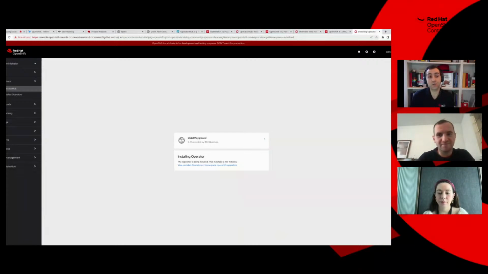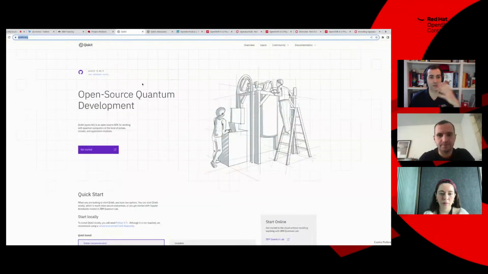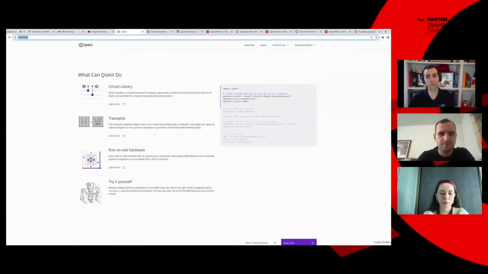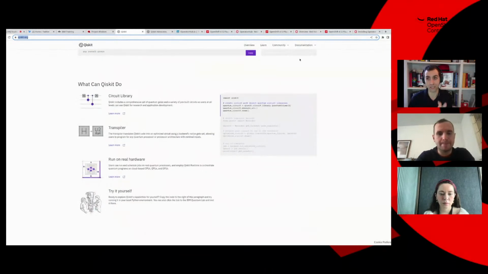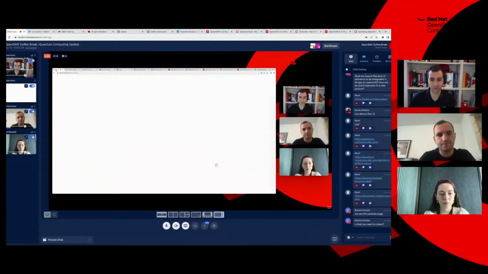So it's easy to get started with the operator because it provides all the APIs to start working on OpenShift with Qiskit, and then you can follow the Qiskit documentation and tutorials to really run your workload. But as you can see, it's really easy to start with the Qiskit operator, and you can start with our learning portal if you want to start right now.